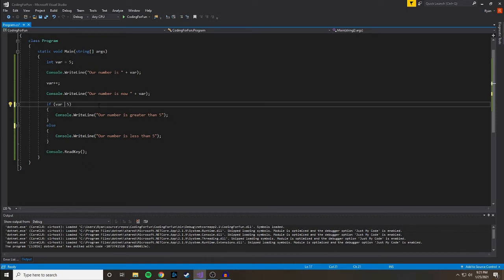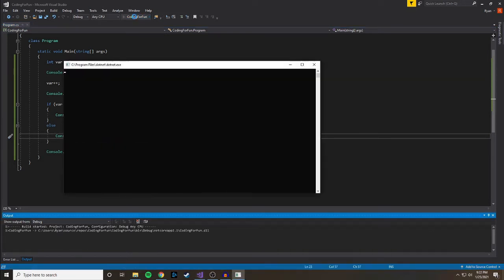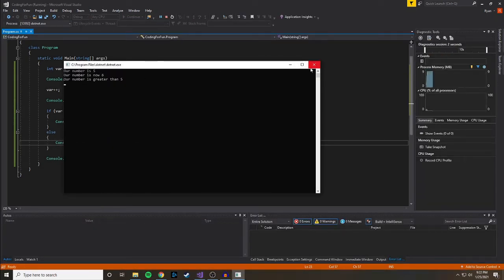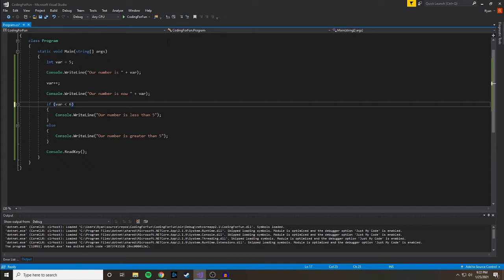So let's change this up a little bit. We'll switch these around. So we'll check if it's less than 5. Otherwise, we'll print that it's greater than 5. We can see our number is still greater than 5. Now, these are not the only two possibilities. Sometimes our number may be equal to 5. If we're checking against 6, this is actually going to still evaluate to false because 6 is not less than 6. 6 is equal to 6.